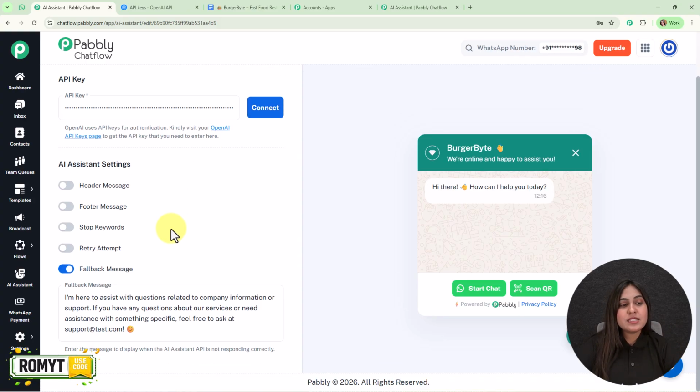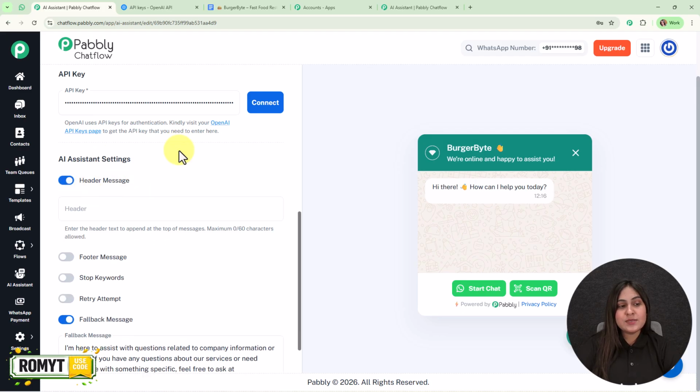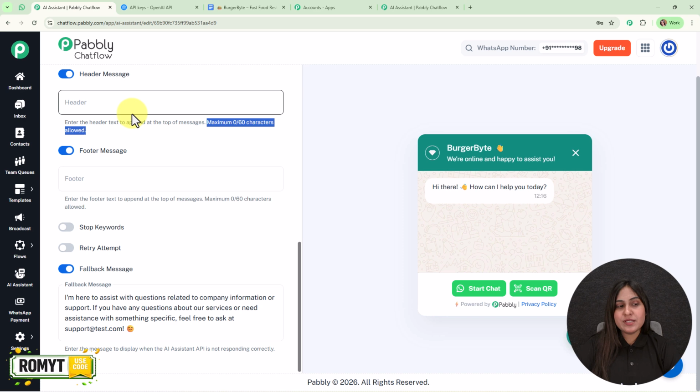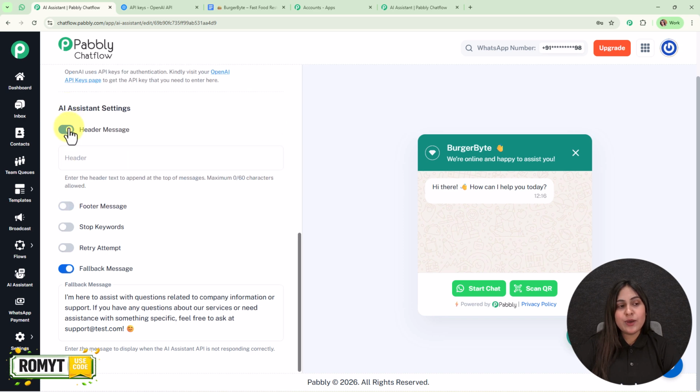Then comes the assistant settings. First one is header message. Here to add one, turn on this button and you can add the header text. Maximum of 60 characters are allowed. Same goes with the footer message as well. For now, I don't want to add any.